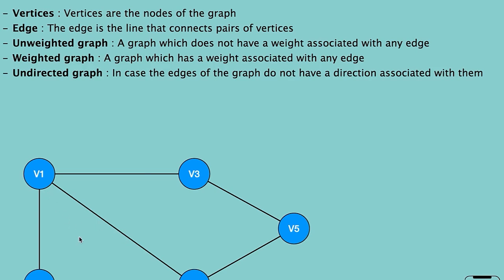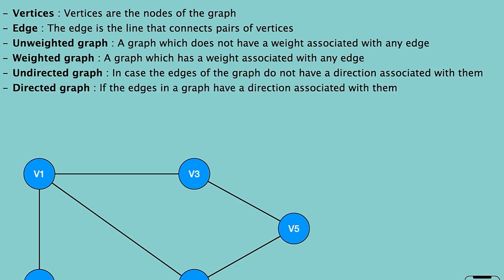Similarly, if the edges in a graph have a direction associated with them, we call that graph a directed graph. Let's say we have a direction from V1 to V2. In this case, we can travel from V1 to V2, but we cannot travel from V2 to V1, because this is one-way traffic. Another might be like this: we can travel from V1 to V4, but we cannot go back from V4 to V1. If we want to go from V4 to V1, we need to try another path that exists over here.